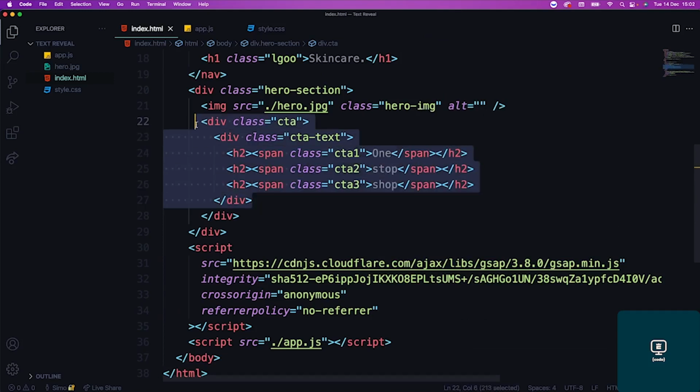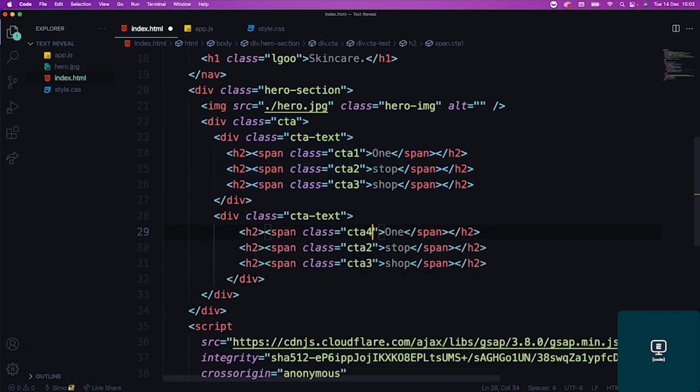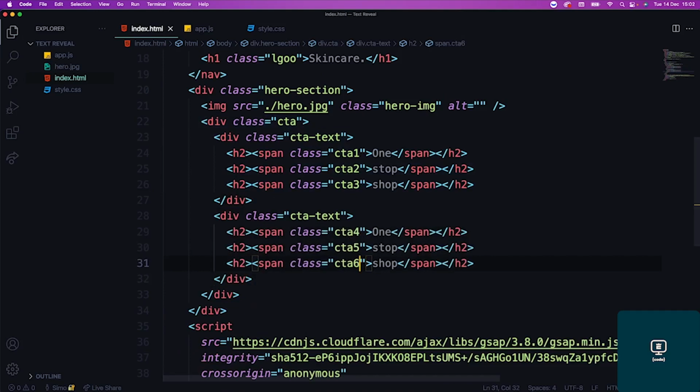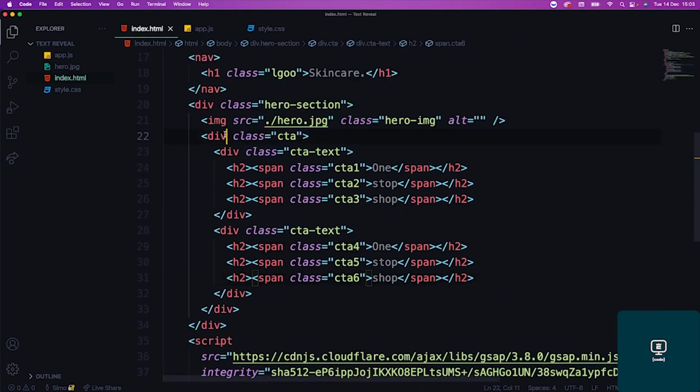Okay. And I'm just going to duplicate this whole section 1 more time. Down here, just add 4, 5, 6. Again, the only reason is just so I can grab them in GSAP and animate them. Okay, so next up, we'll just add the button.